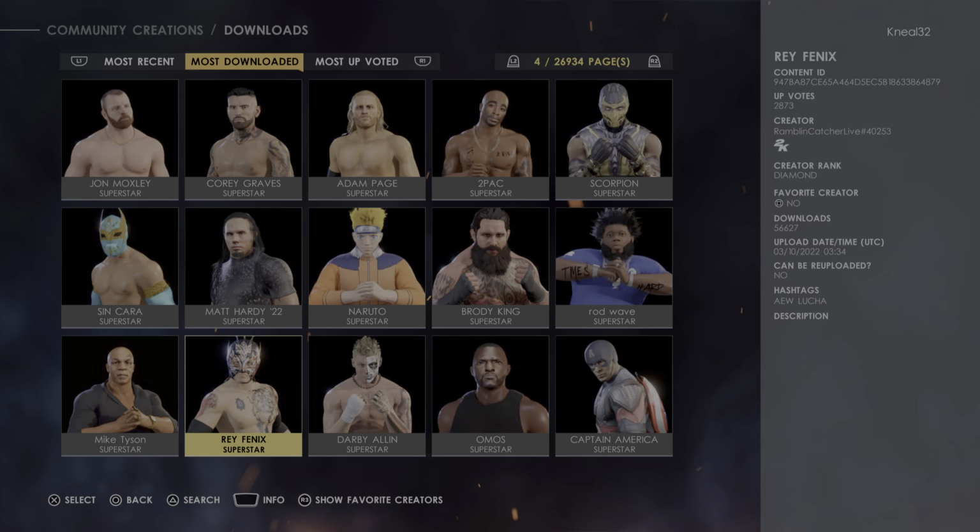And look how many pages we got now. 26,934 pages. That's just pages. You do the math because you have 15 on each page. Pull out a calculator, whatever. Let's look at page 2 here.